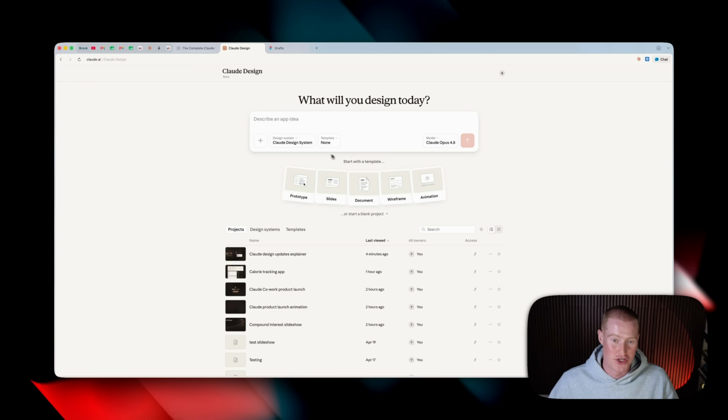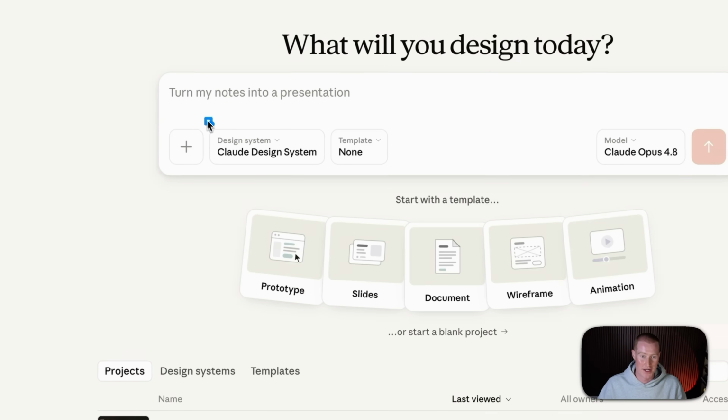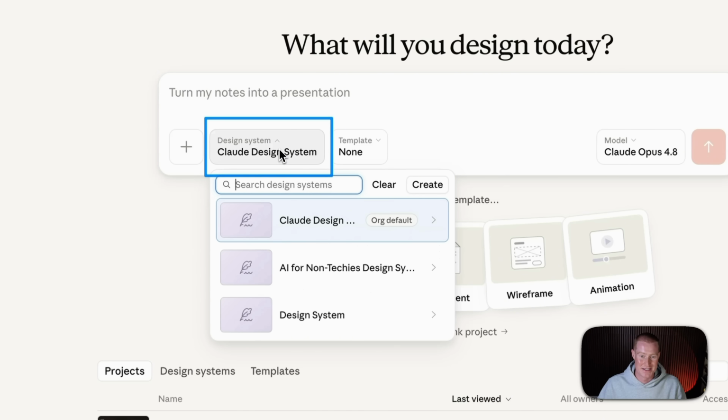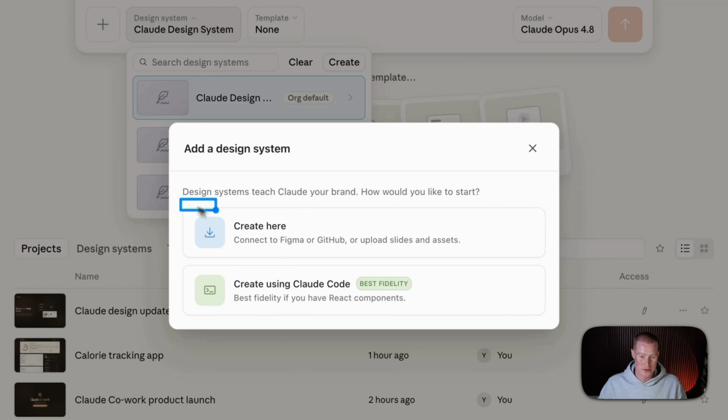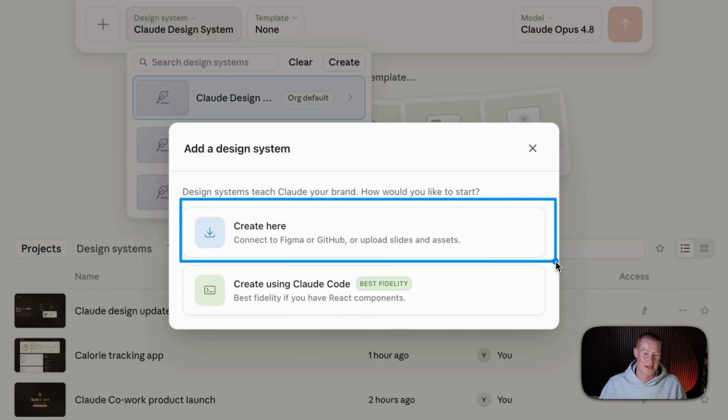All right, so our next feature, and this one is going to be really helpful if you are an existing Claude Code user. So this has to do with our design system. To show you what I mean, if I come over here and I click on where it says design system, you can see I have a couple design systems pre-configured that I've built out prior, or we can create a new one from scratch. So we have 2 options. First, we could create it here by connecting either Figma, GitHub, or uploading all the different design assets manually.